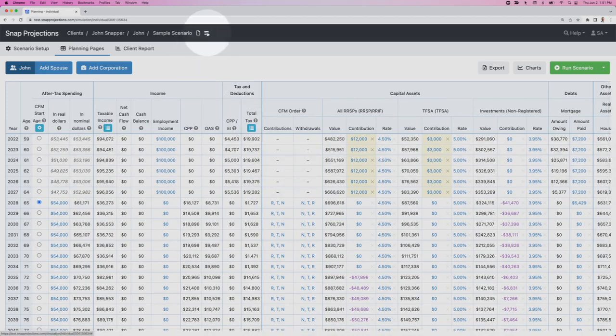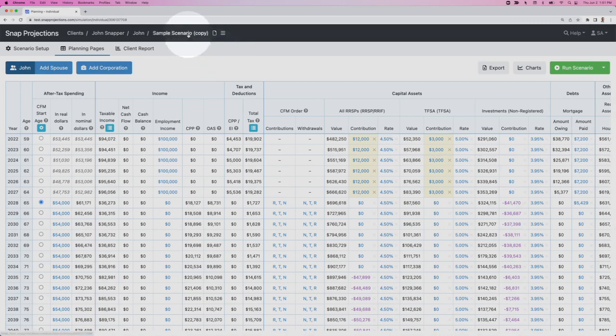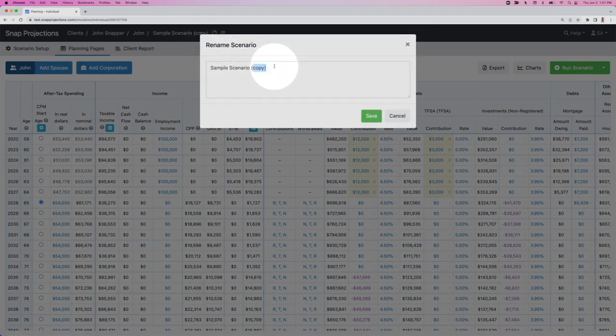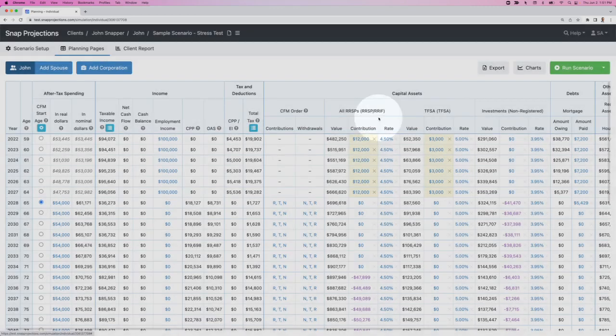The first step that I want to do is click on Copy Scenario. That's going to create a duplicate of our base scenario, and I'm going to change the name to Sample Scenario Stress Test. And in the top right, in the dropdown beside Run Scenario, we can click on that and either run historical or run randomized. So this is a stress testing add-on that is available in Snap to apply variable rates of return, which will allow you to project a plan from a larger range of sequences.